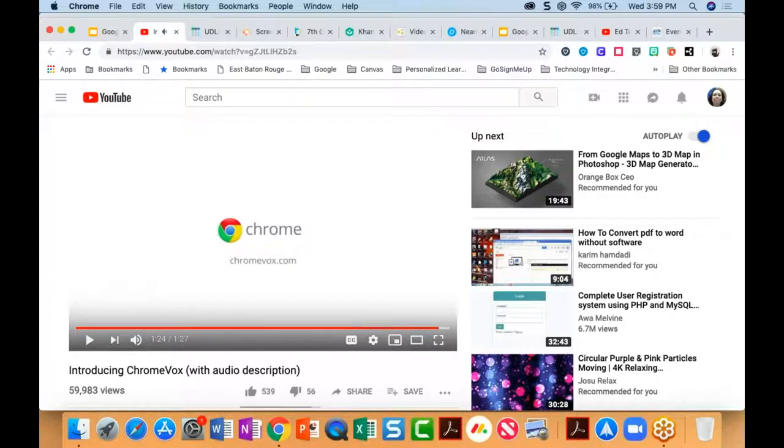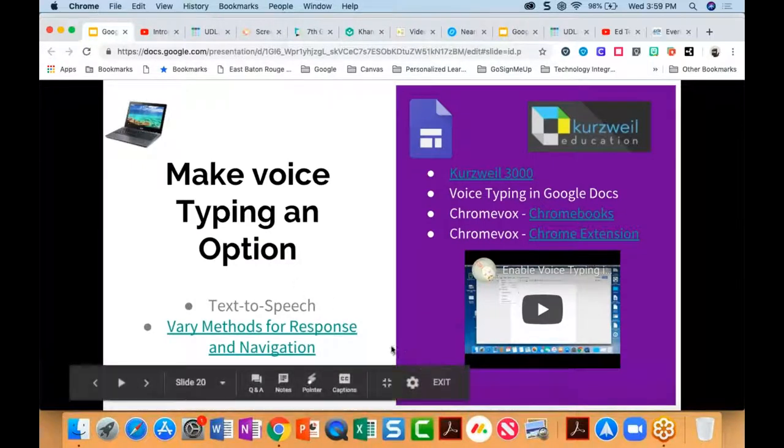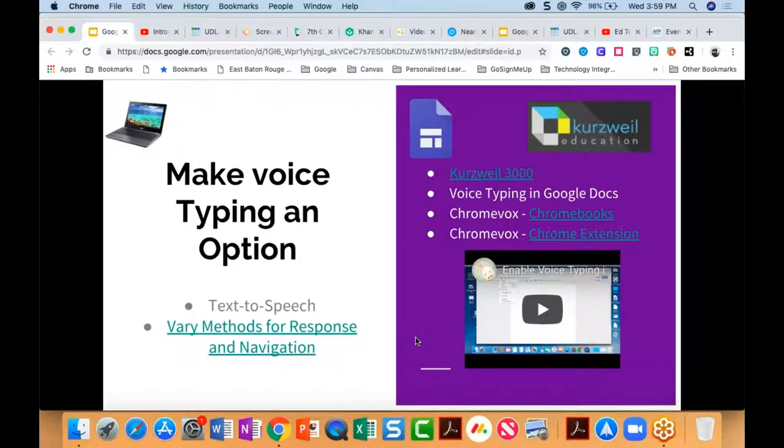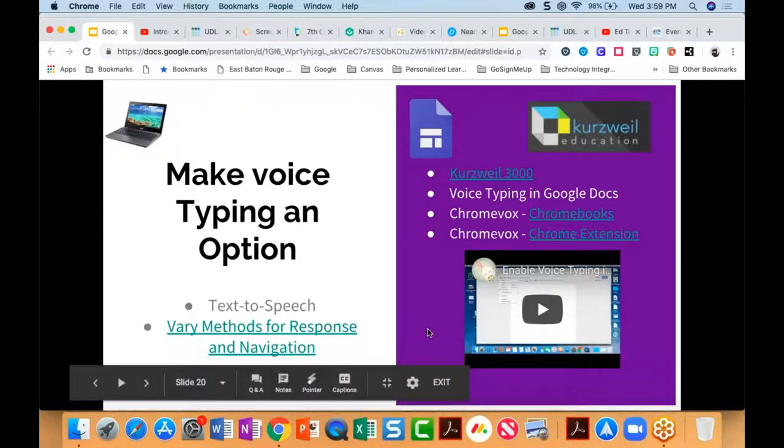All right, so in that YouTube video, you can see that ChromeVox is a feature that's built in both of the Chromebooks, and it can also be built into the Chrome browser itself. So it's another way just to open the door for more of our students. So when we vary methods for response and also ways for students to navigate, we empower our learners, and we also give them ways to be successful.